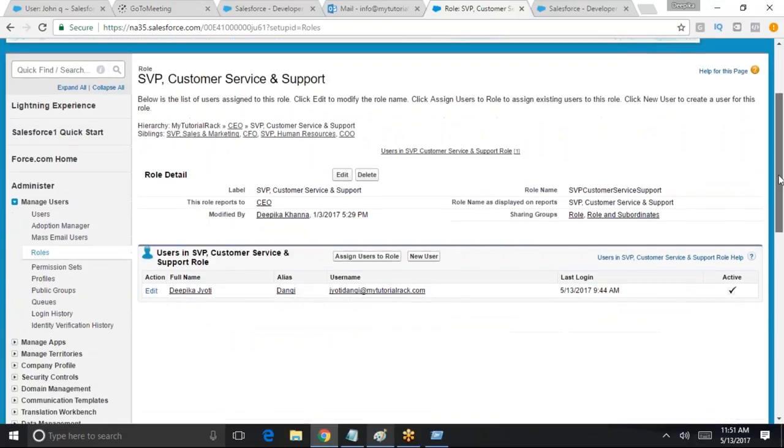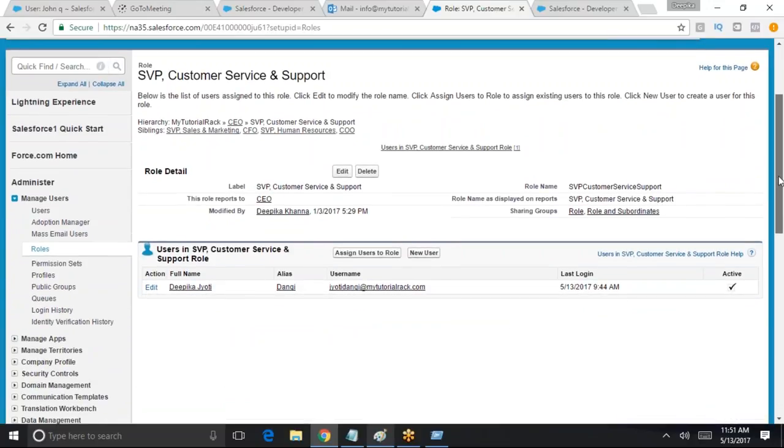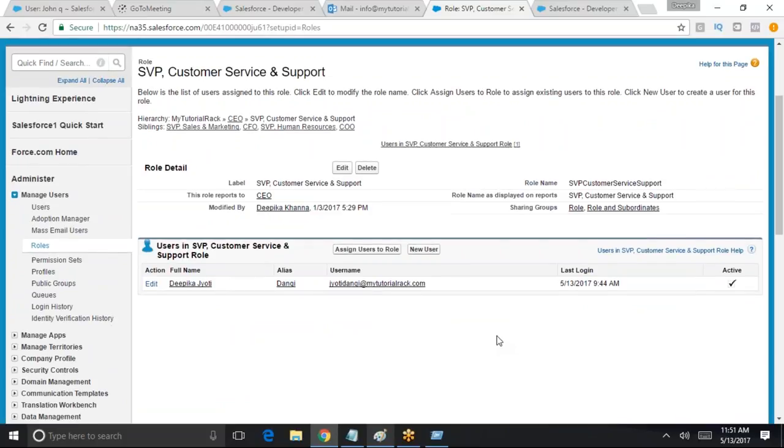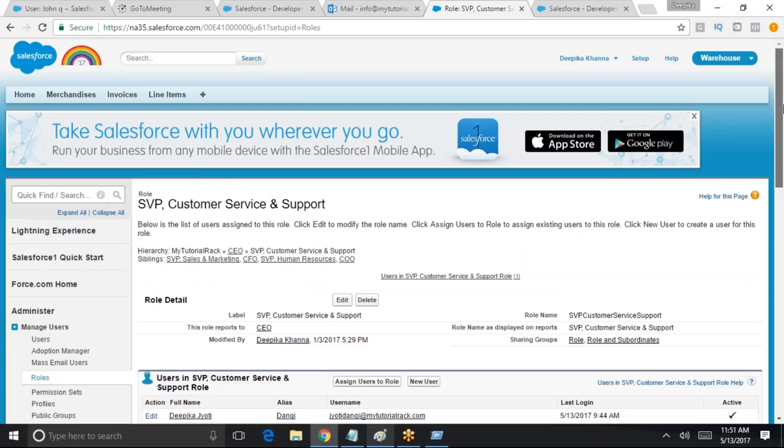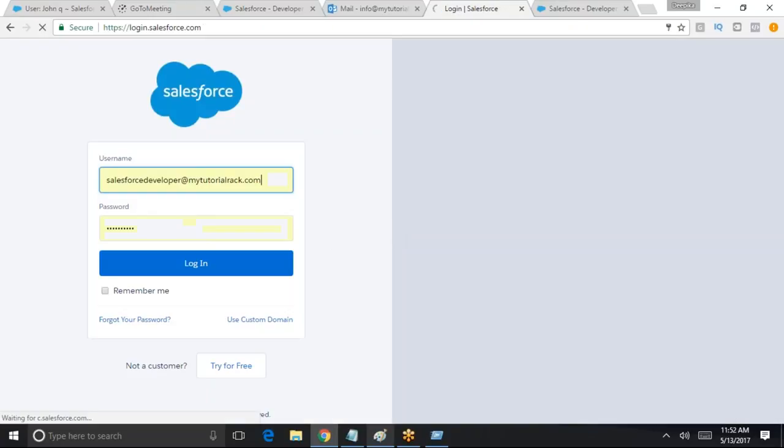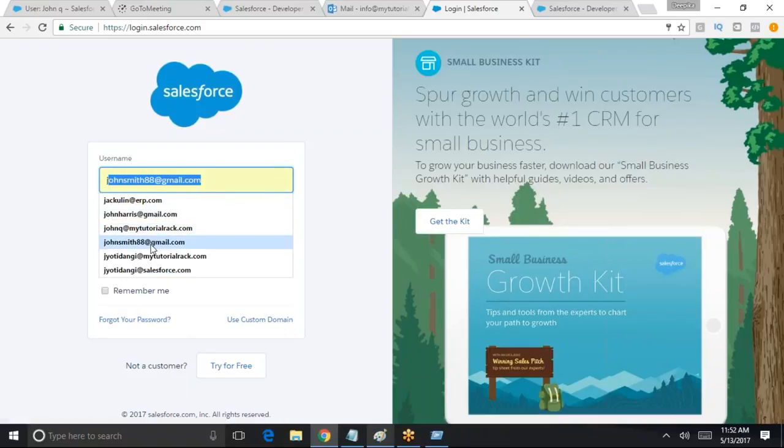So what will happen is, if you log in as Jyoti, then Jyoti will not only see her records, she will also see John's records because John is now reporting to her. John is the VP of customer service and Jyoti is the SVP. So let's go ahead and log out and log in back again as Jyoti. If you go to Jyoti here.